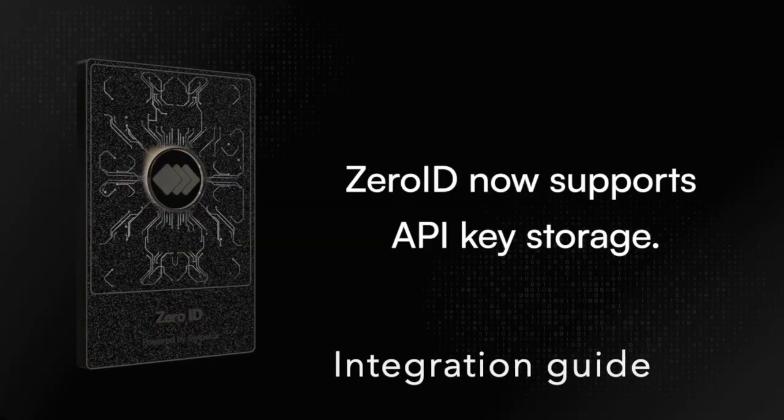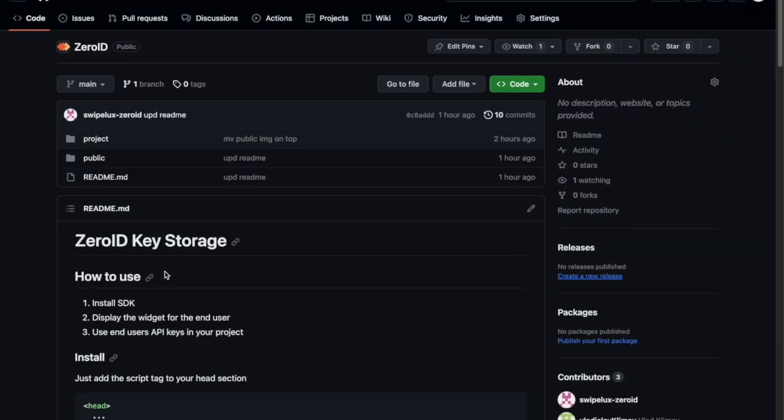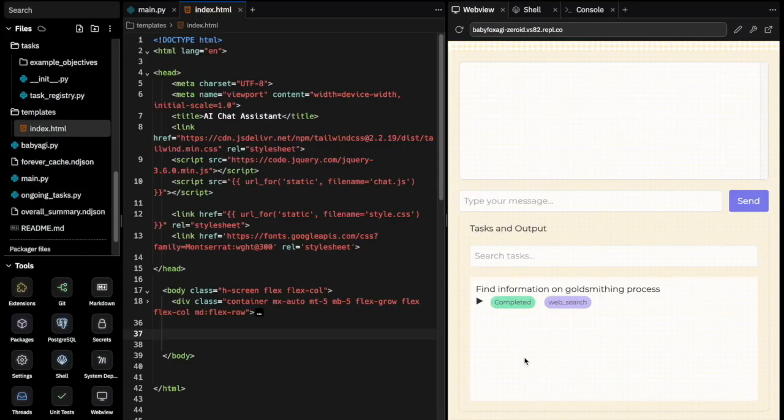What is the ZeroID API key storage? It's the tool to keep your application users' API keys safe. Let's see how it works and take a look at the example of Baby AGI integration.